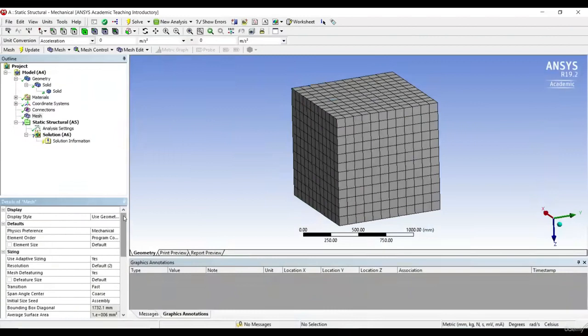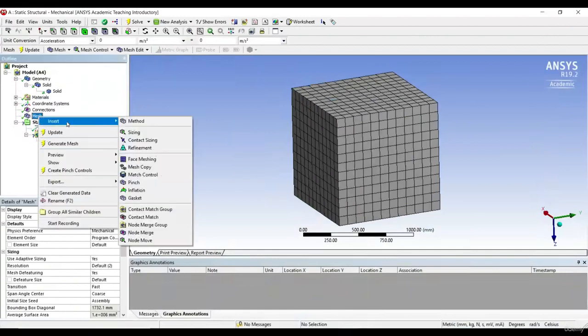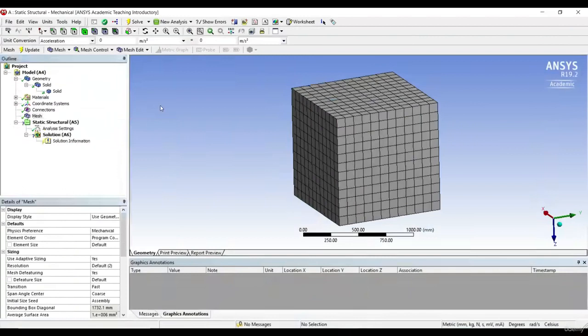If you wish to control the objects separately, then we use the local mesh control. For this, you just have to select the mesh and use the insert tab. Under the drop down menu of insert, you will find the different options available for controlling the local mesh. We will see the details of local mesh controls in the next video. This is a small introduction about the local mesh control and the global mesh control.